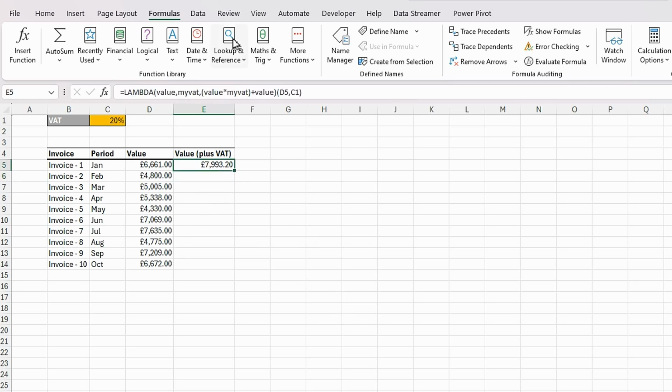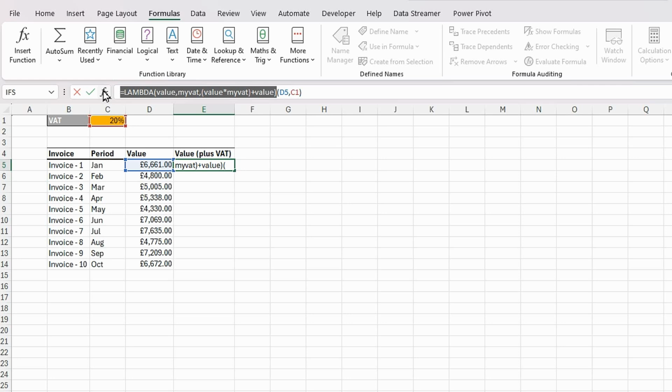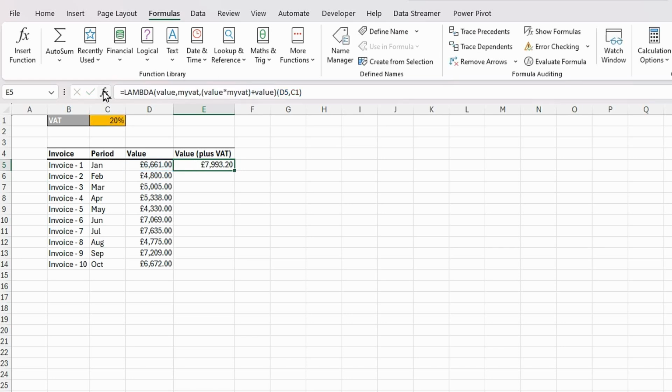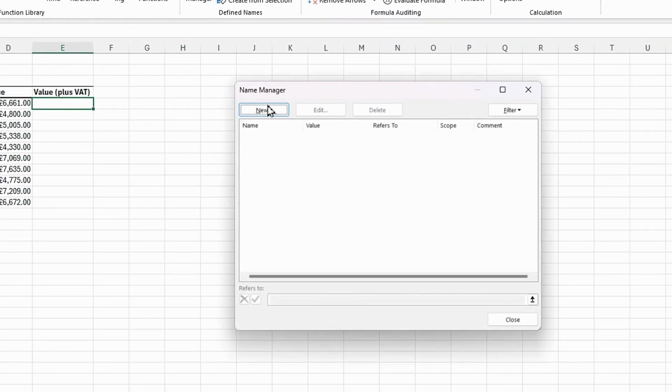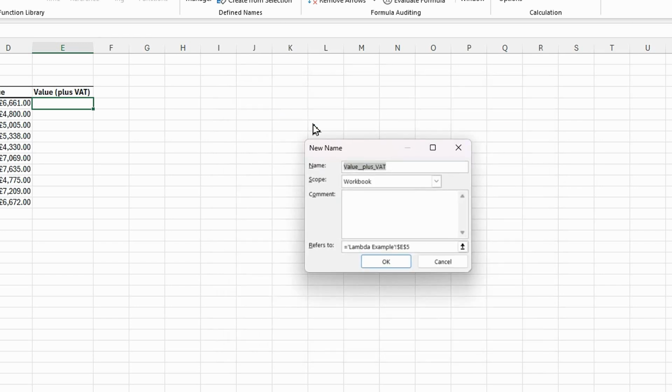And all I've got to do to turn that into a custom function is I'm going to take my LAMBDA there and do control copy and escape. And I'm going to delete that there. I'm then going to go on my formulas ribbon. I'm going to go into the name manager. I'm going to do new range, new name. And I'm going to call this MyTax.